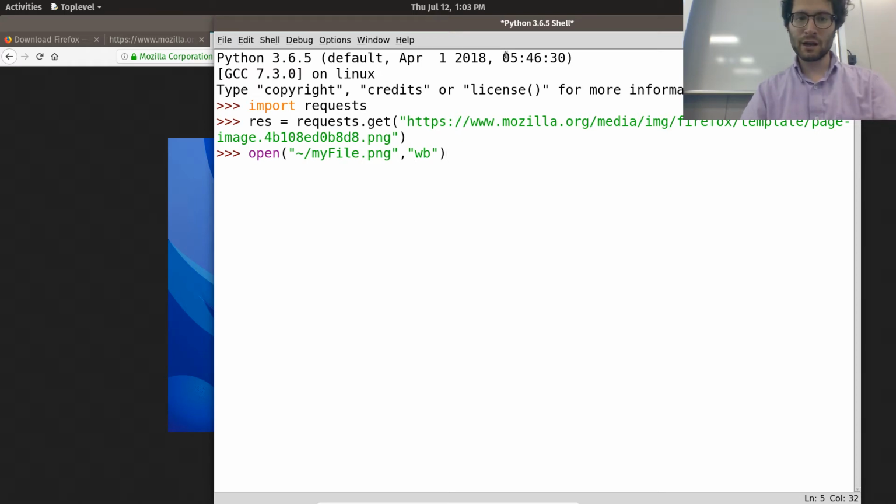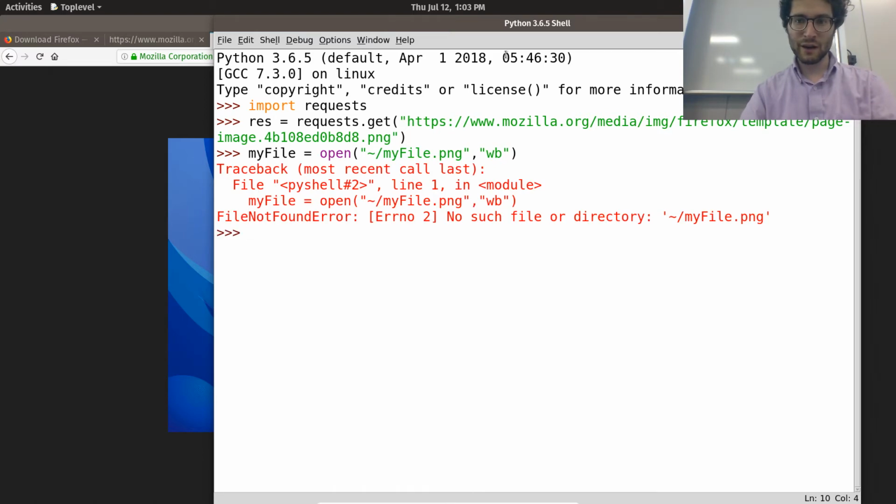That needs to be saved somewhere I can access. My file. No such directory, myfile.png. Yeah, I am running on Linux. Does not like that? What? Slash. No such file or directory. Right, should be tilde. I mean, I'm trying. That's what I was trying to do. You're trying to save it from the home.